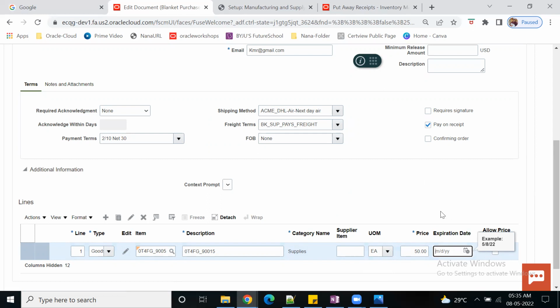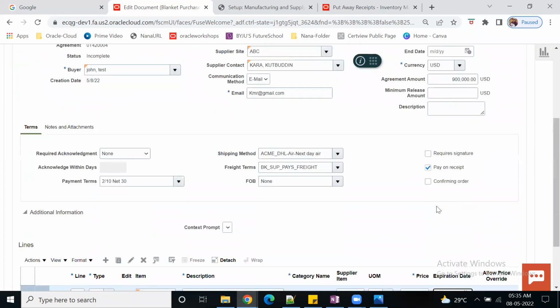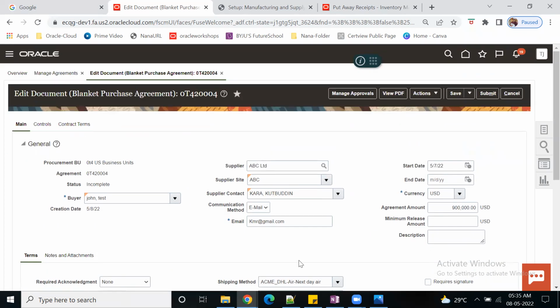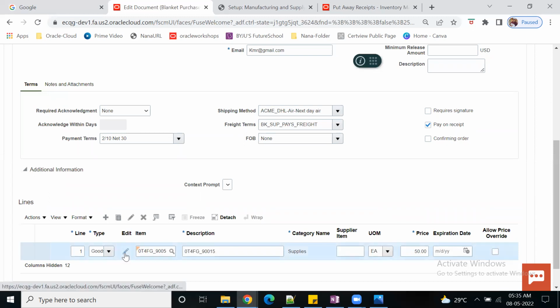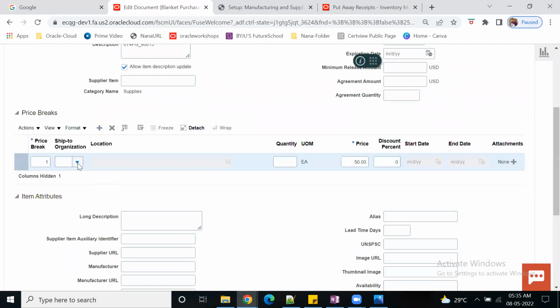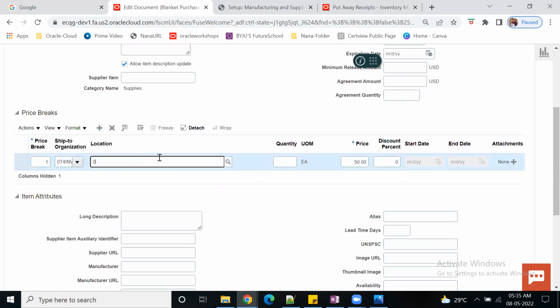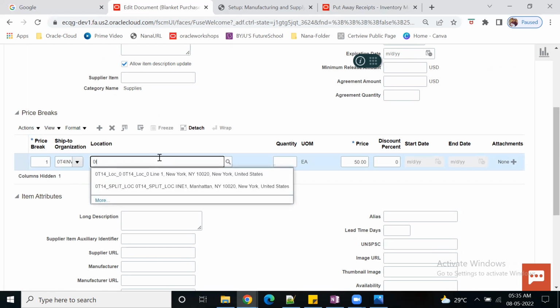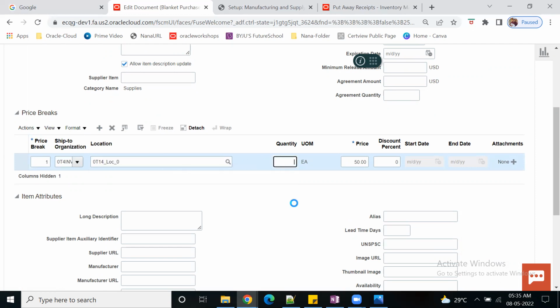Okay, now I don't want to allow that. I mean, the requester has to override the price, and then I wanted to show the price break. See, these are the price breaks. Ship to organization. If you want, you can define the location 0T4. See, till 10 quantity, my price is $50.